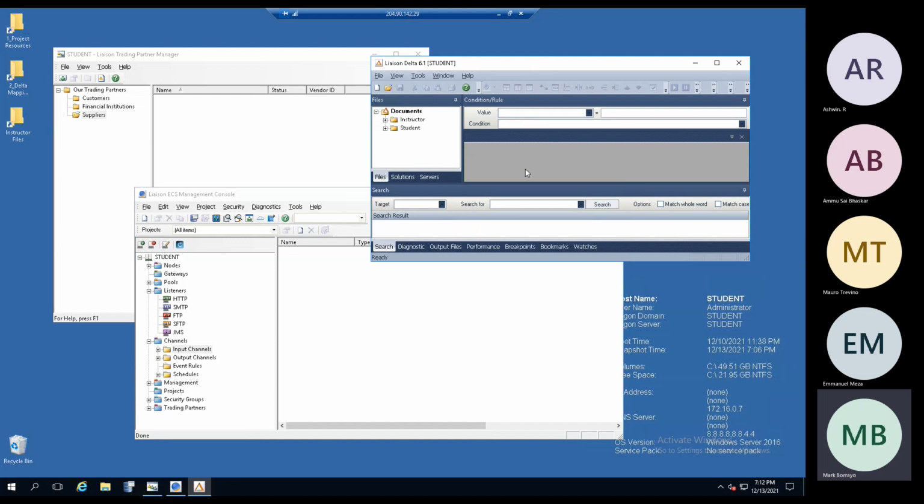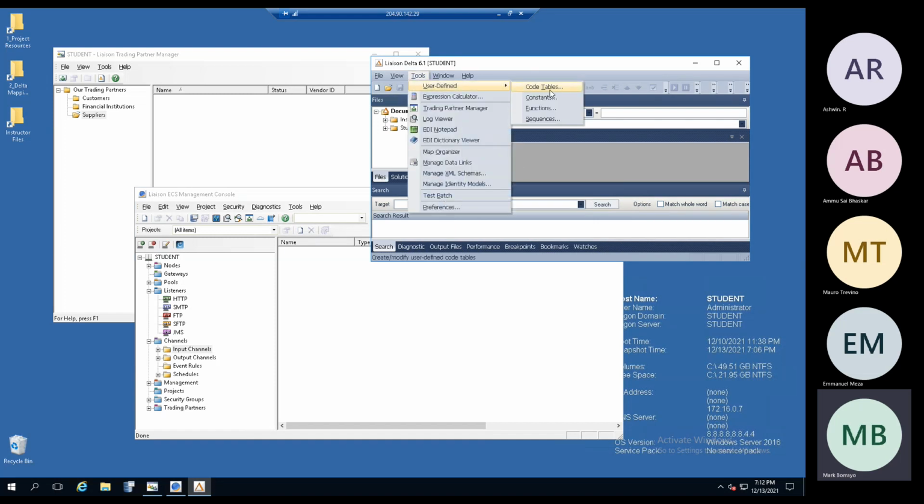Above and beyond building maps here, you can create some custom code tables which you can use to update or cross-reference information, IDs, store numbers that you receive from the trading partner, and simply update them to a code that's relevant for your integration, your ERP side.